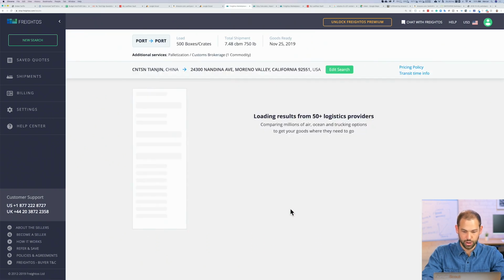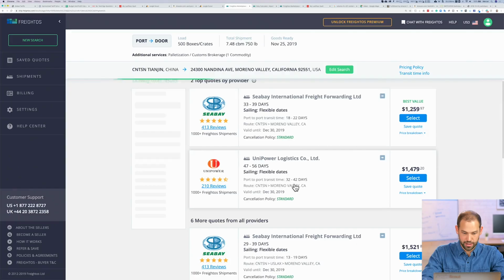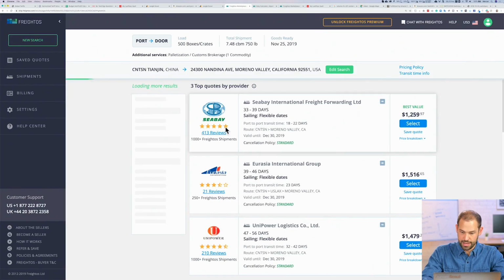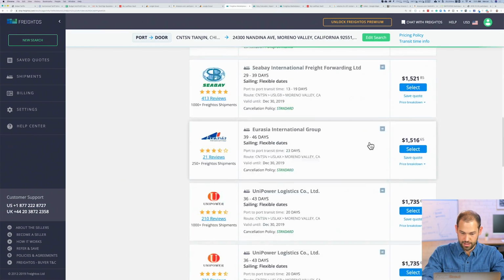So I'm going to go ahead and search and book this. And this is getting real quotes from different freight forwarders right now. So the cheapest one is, it looks like there's a few still loading.